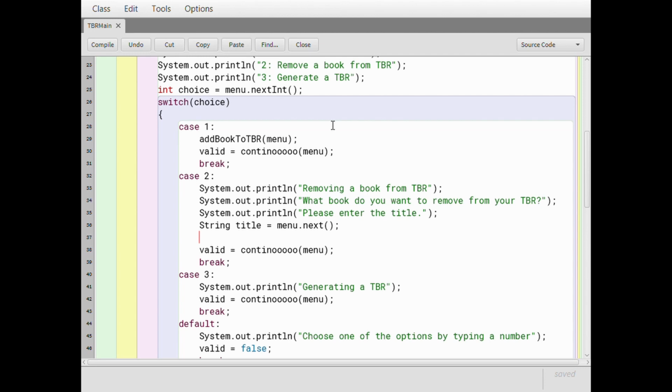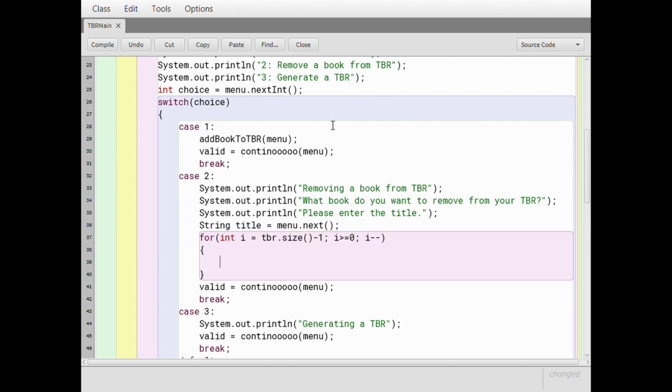What I like to do with for loops, especially when we're dealing with array lists, is start at the end of the array list and go to the beginning, because this makes sure that when we're removing things, we look at all of the elements, because of weird quirks that the array list has. All right, so now we're going through the array list from the back to the front. Now we're going to check to see if the title matches the title that the user has entered.